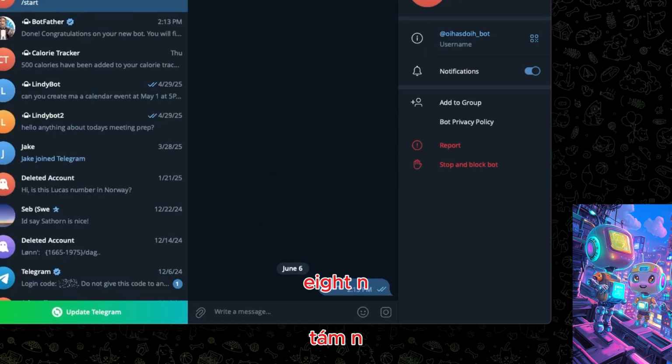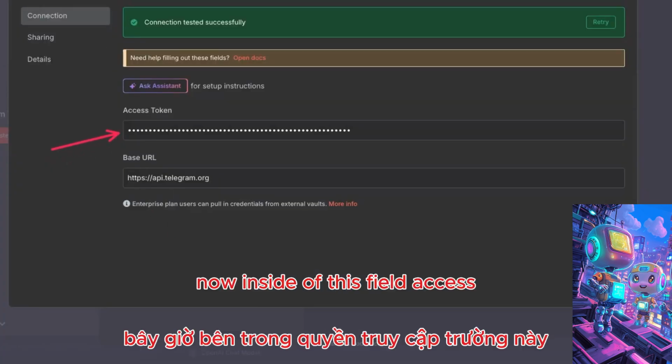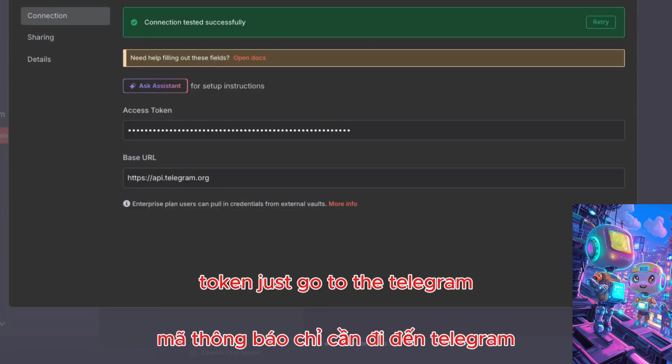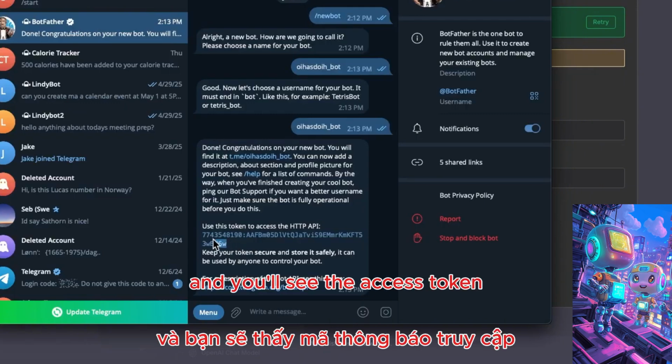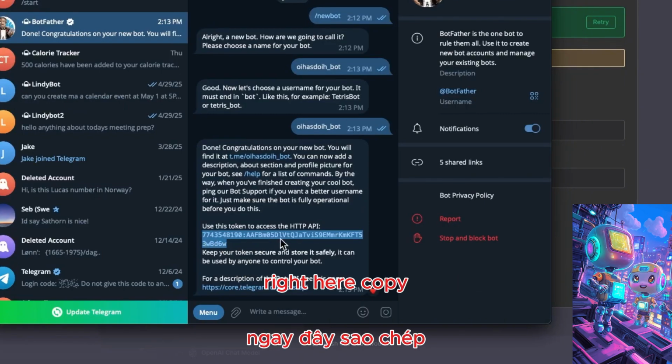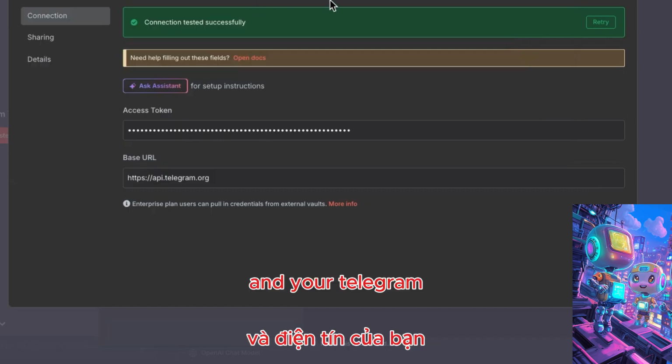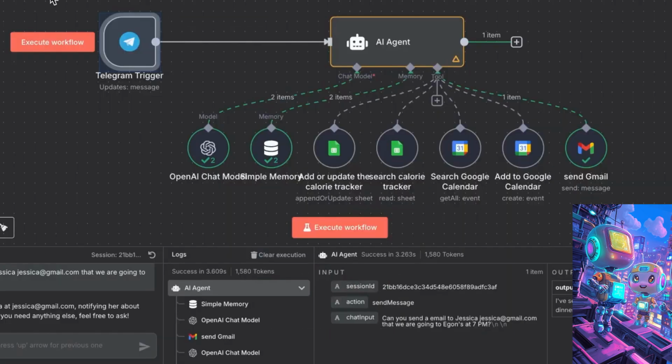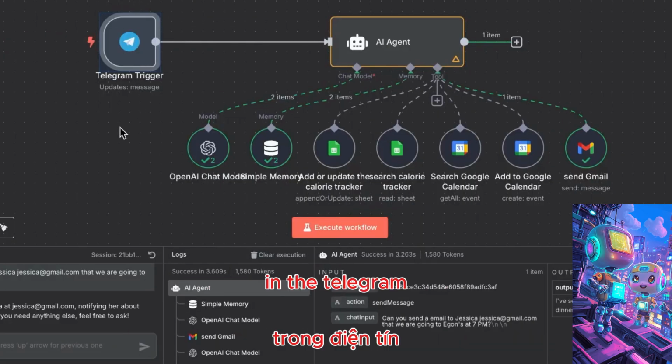Go back to n8n. Now inside of this field, access token, just go to the Telegram bot folder, and you'll see the access token right here. Copy and paste it right in here, and your Telegram account should be set up. Now every time you send a chat in Telegram, you can get it to trigger the AI agent.